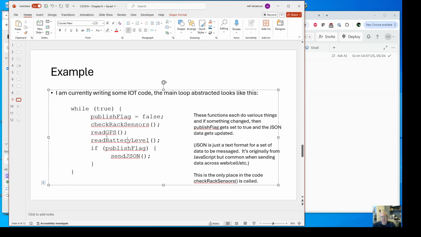And if any one or more of these functions, if something's changed or something's flagged, it's going to create some data in this form of what's called a JSON. JSON is a text format that's used, I'd say mostly in web applications and data going to and from the cloud. And originally from a language called JavaScript. But it's used across many languages now when communicating.